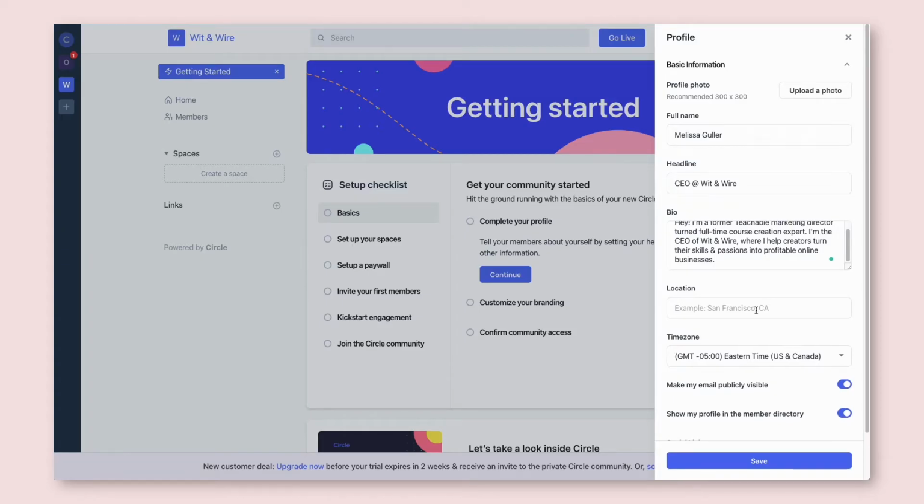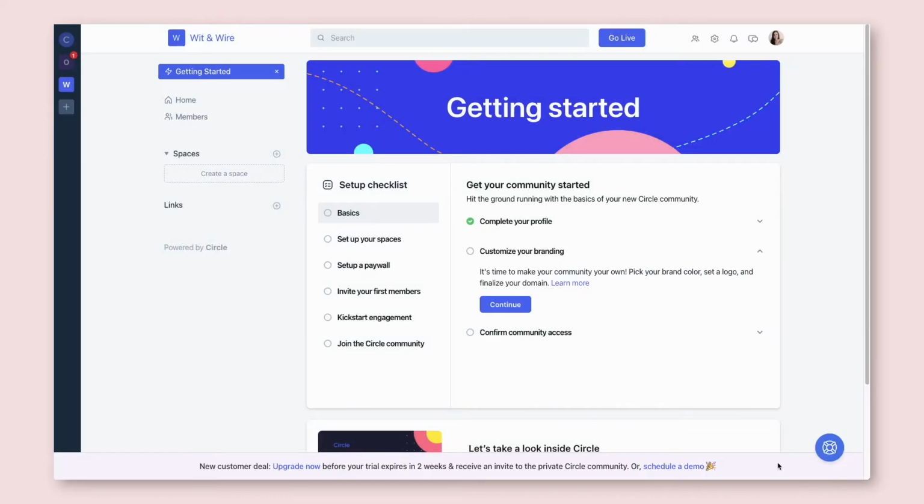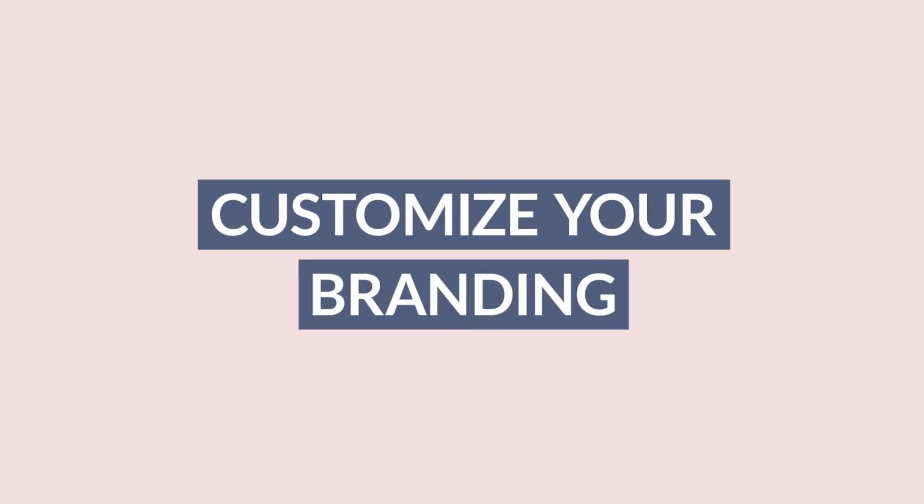From here, you can add your location and then add your social links. So I'll just add a few, and then you'll click save. You can go back and edit that profile anytime by clicking your face on the top right corner and clicking edit profile. Next up, let's customize your branding.